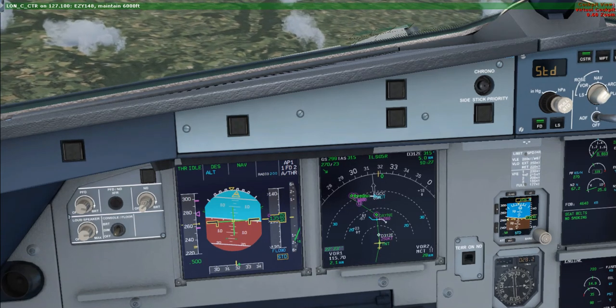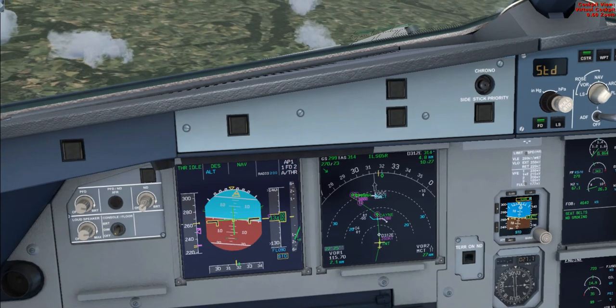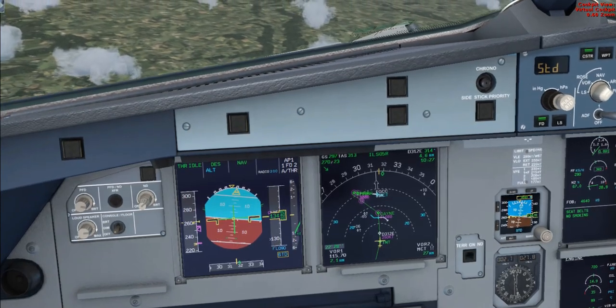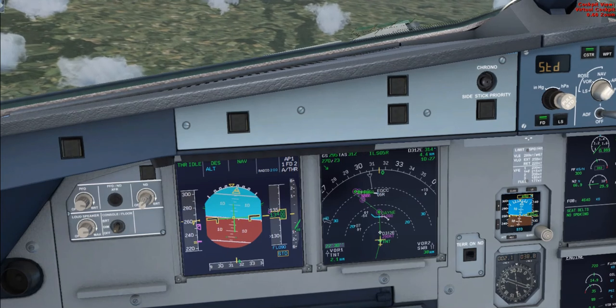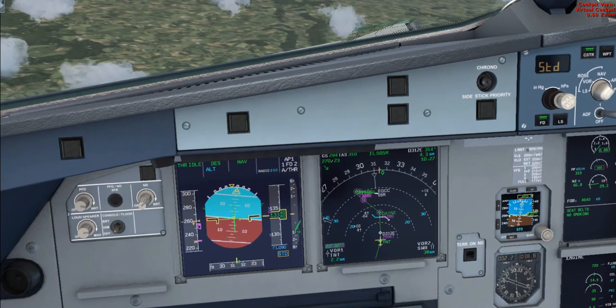Maintain 6,000, EP148. EG41 Quebec Golf, climb flight level 310.